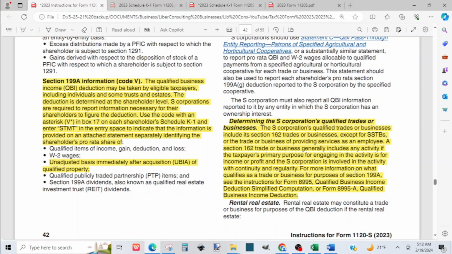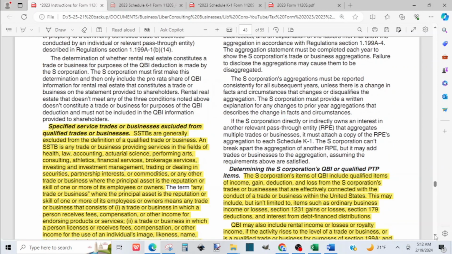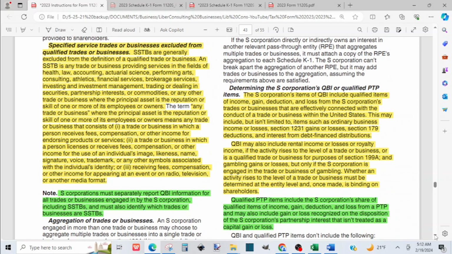For more information, you can check that form and instructions, or you can just select section 199A and Google it to pull that section out. But we can continue and read more about the service.